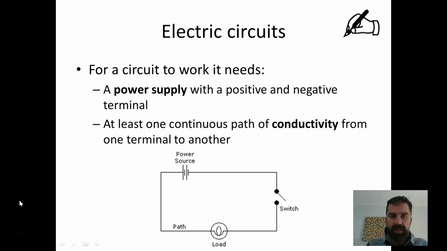Hi guys, in this video we're going to be talking about electric circuits, which you've started to investigate in class, and how electric circuits work and some of the really important things that you need to know about circuits.